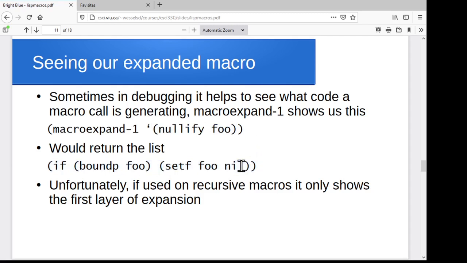Now, I mentioned earlier that macros can be recursive. The macroexpand doesn't do the recursive expansion. It only shows that first layer of expansion. And unfortunately, you can't use the -2 or -3 or something like that to get further layers of this. So we can get one layer of macro expansion, which at least helps with the debugging.